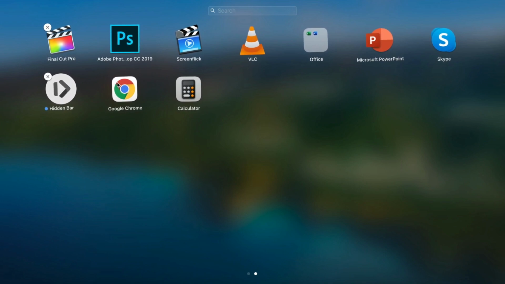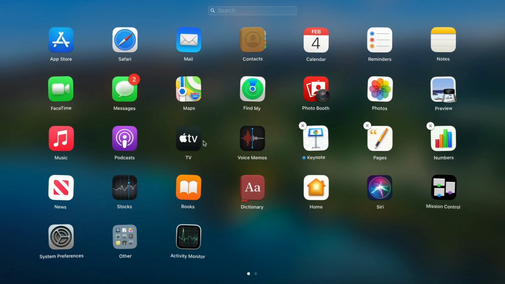Now some of the applications don't have those next to it. That means that they can't be uninstalled, or they are third-party apps, they were downloaded in a different way, so you can't uninstall them this way. Usually there is a different way to uninstall them, but more about it in the next video.